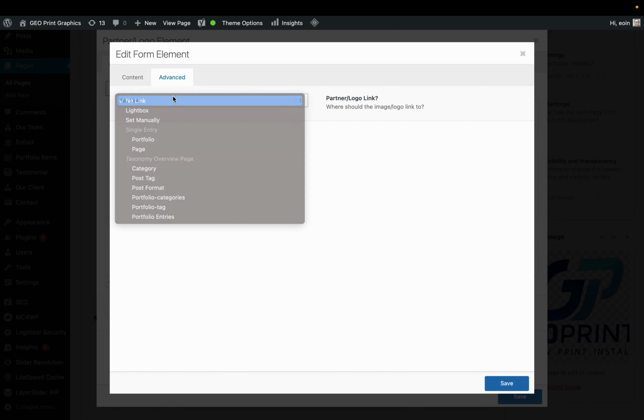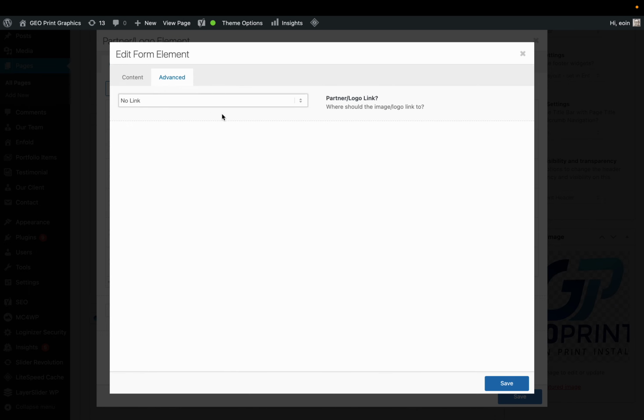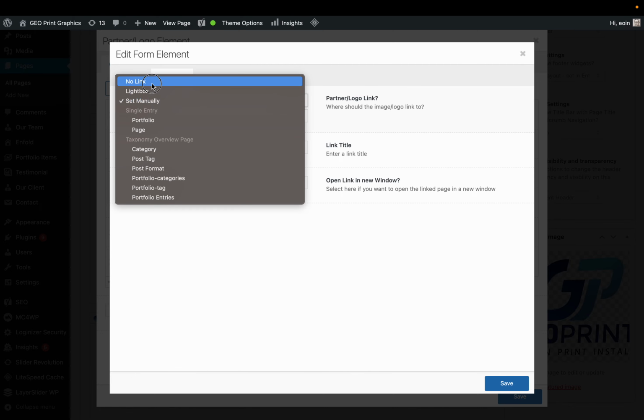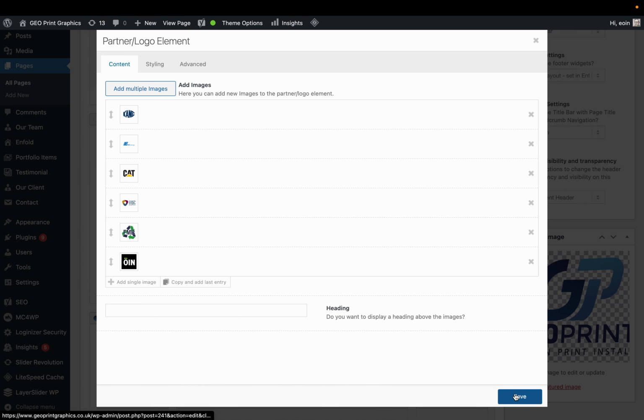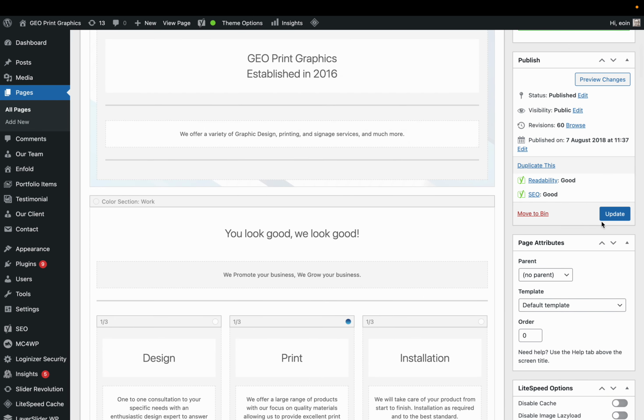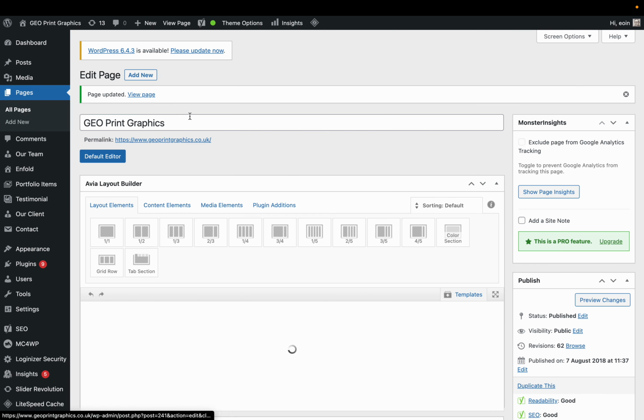No link. So it is sometimes good to have outbound links. You can do that by setting it manually and pasting in what link you want it to go to, but we'll just leave it for none. It is a recommendation to have outbound links on a website just for search engine optimization. Something to bear in mind.